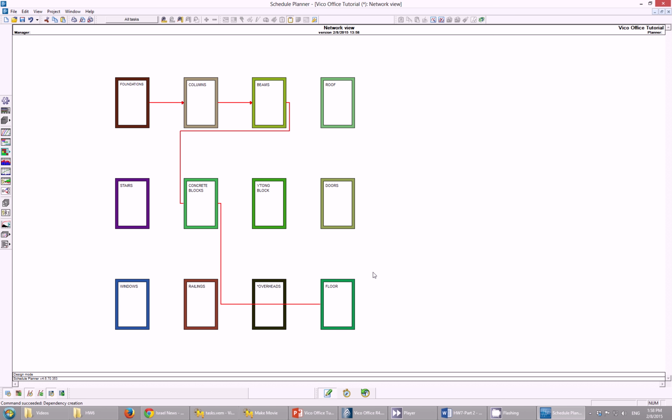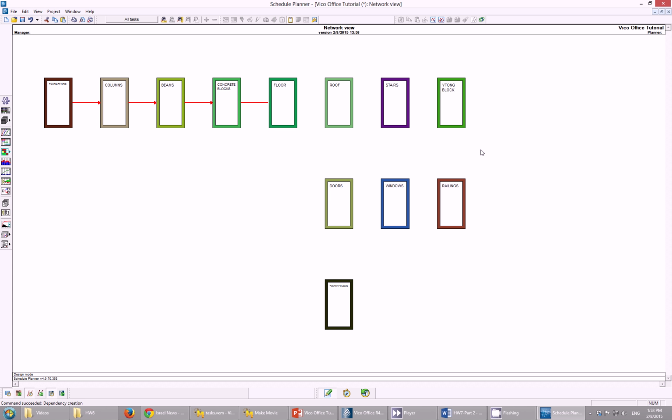Once we add dependencies, in order to get a better picture of how the project progresses, we can right click and choose Recalculate Toolbox Positions.